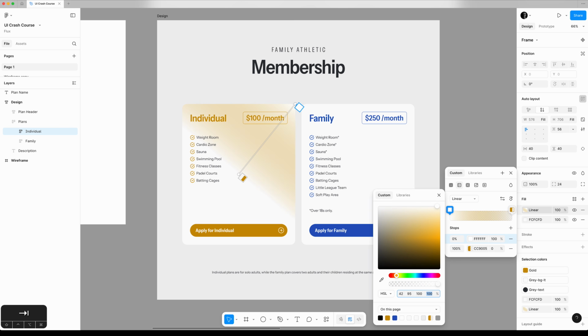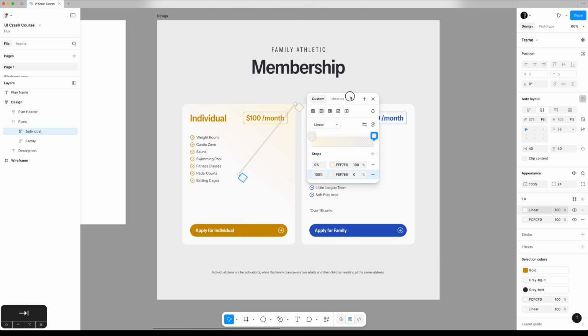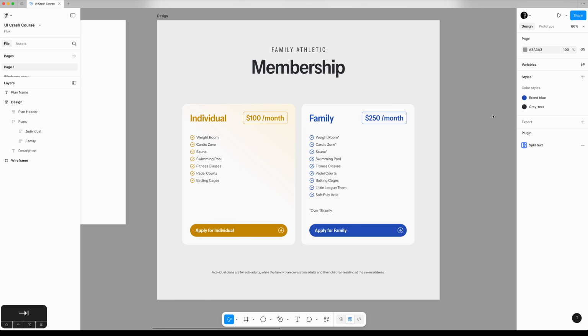So maybe 100% obviously brings it fully white. That's too much. So we'll just start with maybe 90. Maybe 95. So we've got 42, 95, 95. And then I'm just going to copy that hex code. I'm going to paste it in at the bottom. And we have that very light gold from 100% to 0% just going across from the top right of the card there. Again, this might be a bit banded on the video rendering, but it should look lovely and smooth on your screen in Figma if you're following along.